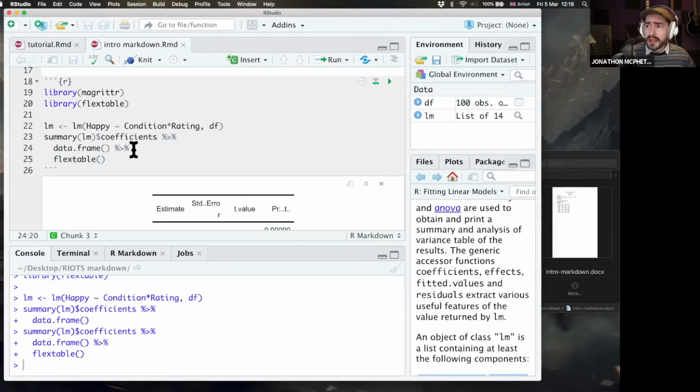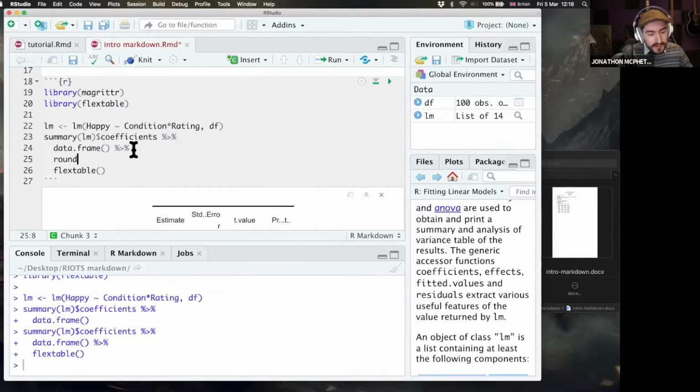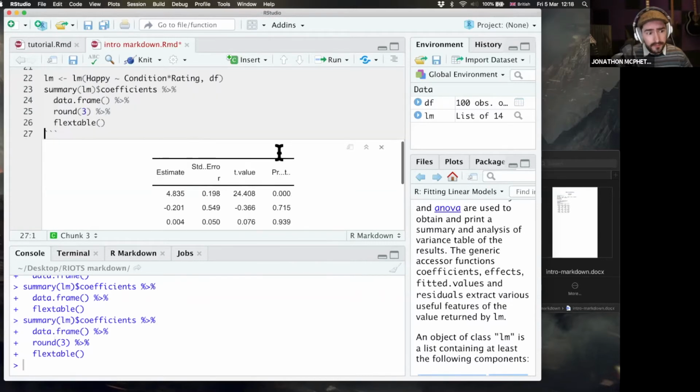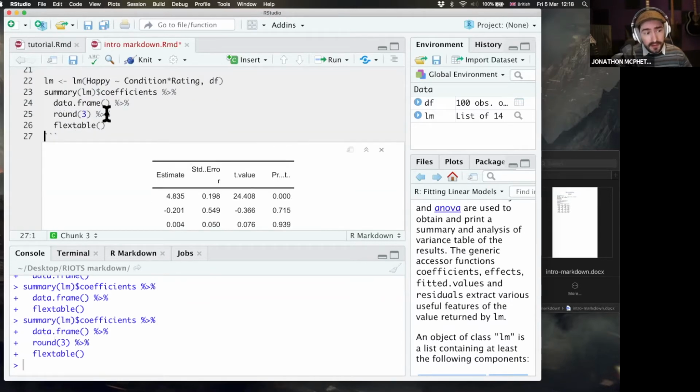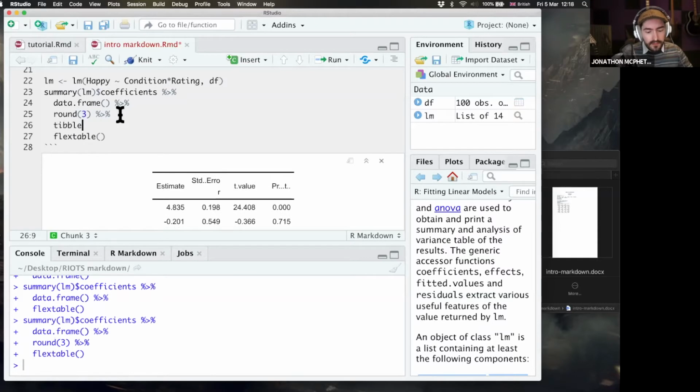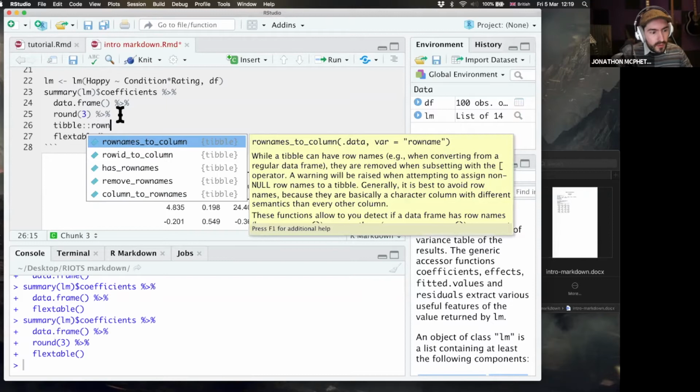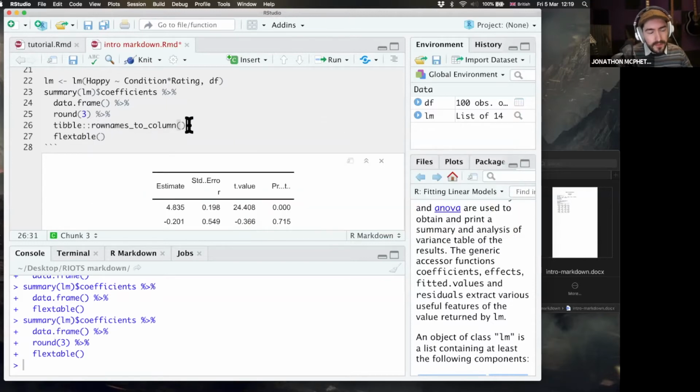So I'm going to do a couple different things here. First, I'm going to round my results to the third decimal place, and that's going to give me 3 decimal points. That's going to fix my really long p-values that were really annoying. And I'm going to do that before FlexTable. Now, after rounding and before piping in a FlexTable, I'm going to use another function from the Tibble package. And this is going to save my row names to a column. It should pop up. And then I'm going to pipe it into FlexTable.